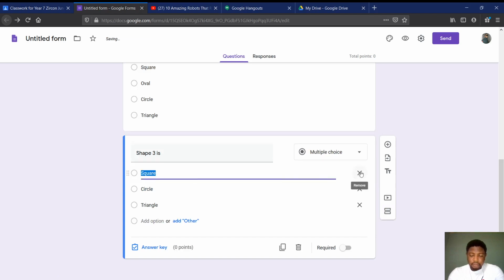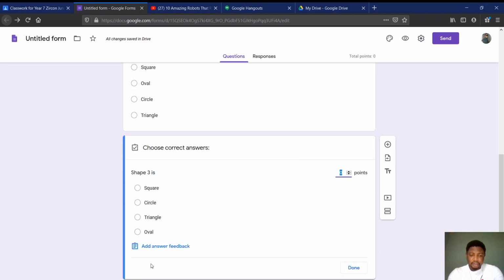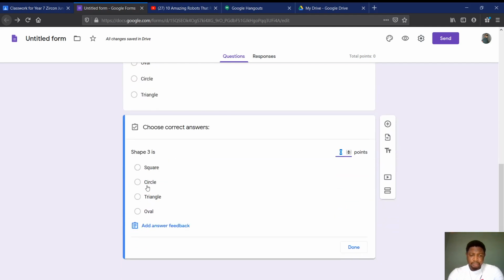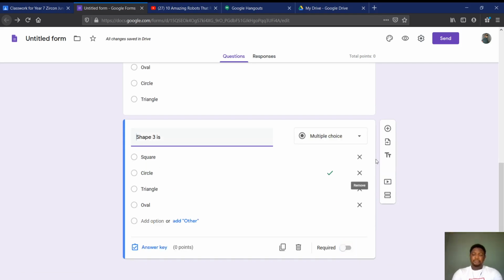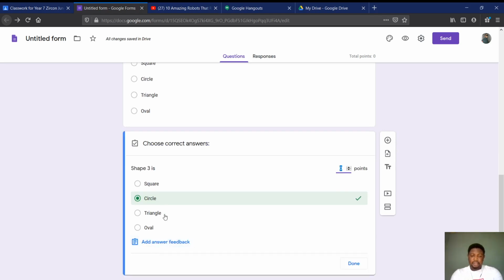Right? Oh, what did I do? And so let me just add oval. Add this answer key, circle. Shape 2 is oval, shape 3 is circle. That is the correct one. I click on done. I duplicate these two. Then I go to my answer key, uncheck circle and pick triangle.